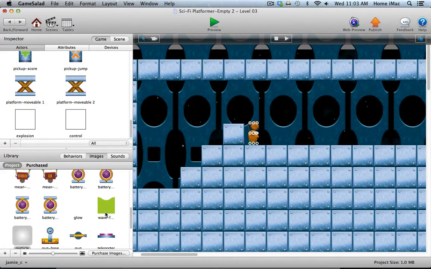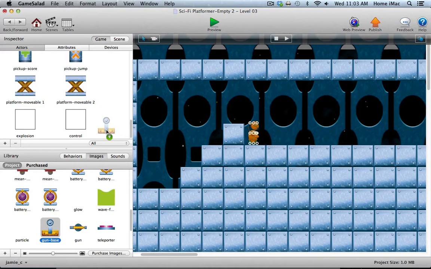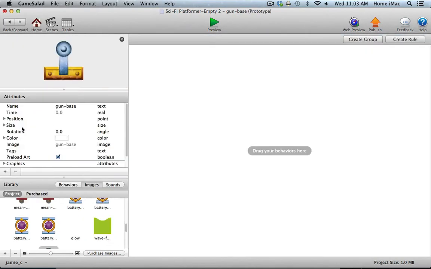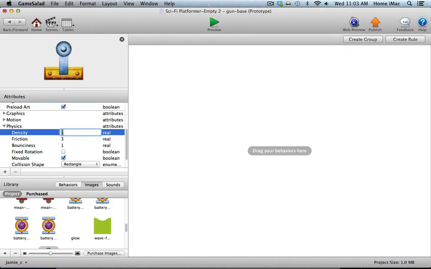Under Images, there's an image called Gun Base. Let's drag that up and make it an actor right now. Just going to drag that in, let it go. That becomes Gun Base Actor. I'm going to turn the physics off to that because it's not ever going to be affected by the physics engine in the game. Let's shut all that off.